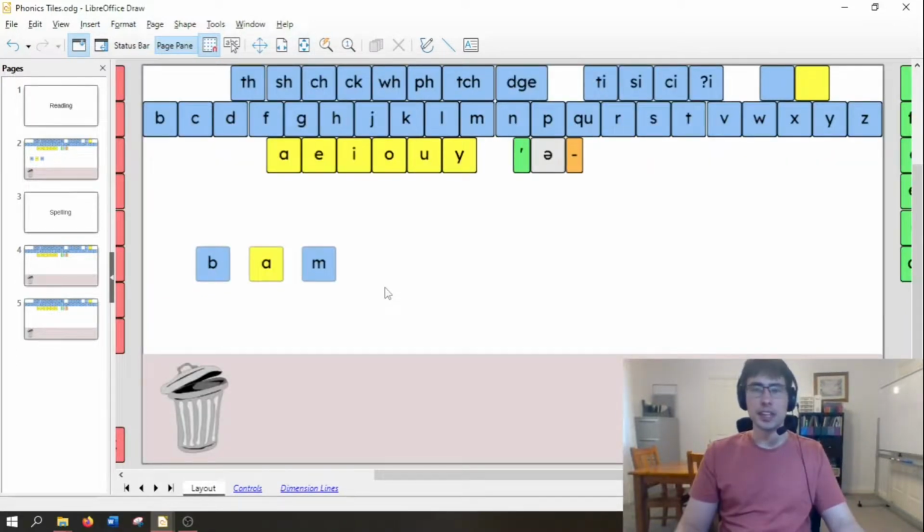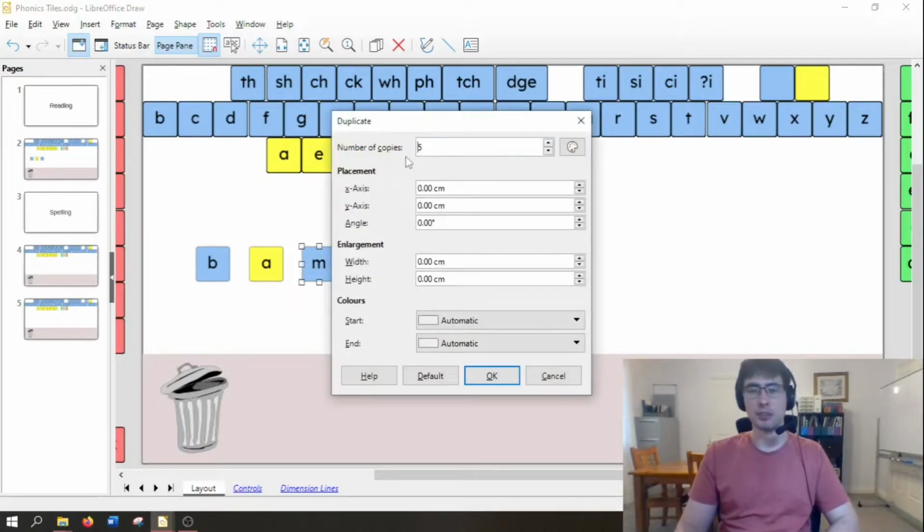You can also duplicate more tiles if you need them. So to duplicate a tile or tiles, you just got to select them. And then if you got the toolbar, you can go up to the top and click duplicate. If you don't have the toolbar, you can also use Shift F3 on your keyboard. The two things to note here is the X and Y axes placement values. If you have them set to 0 centimeters, that'll place the tiles directly underneath each other. So that's really good if you're trying to create a pile of letters to pull off of.